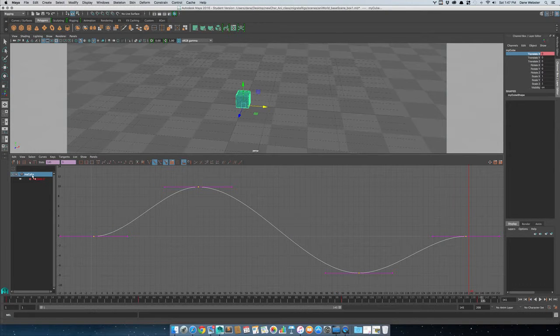So what we see here is the cube and its translate X attribute, and it's within the time slider, so the GraphEditor. And the bottom of the GraphEditor is time. Seems pretty evident. And then the vertical axis is amount, and that could be amount of rotation or translation. It could be a custom attribute like squint or smile that you might create for a character.